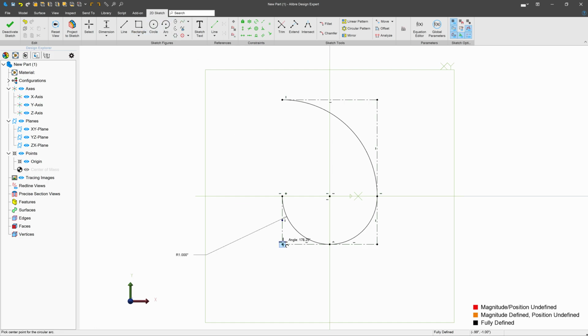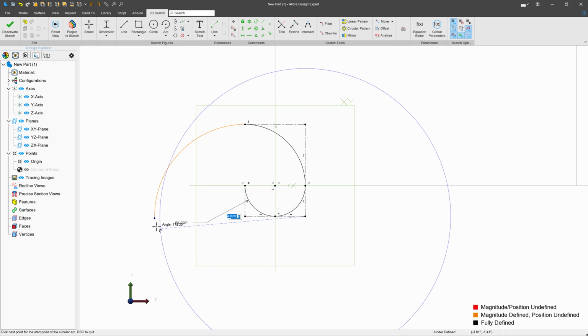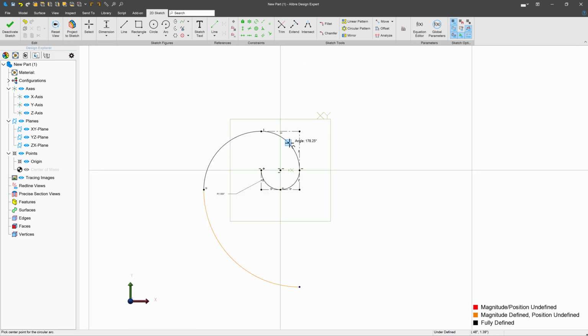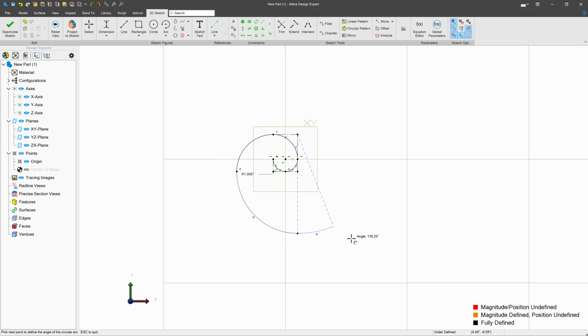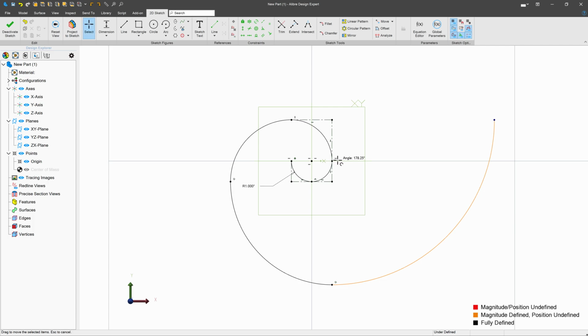Next, I can grab my arc, make another 90 degree angle, another 90 degree angle, and by 90 degree angle, of course, I mean 90 degrees of rotation in arcs. And then when I've done that, I can continue with my construction geometry. And again, grab all my horizontals and make sure that they are horizontal. And then grab all my verticals and make sure that they are vertical.